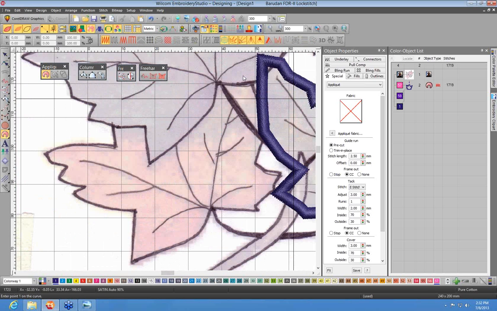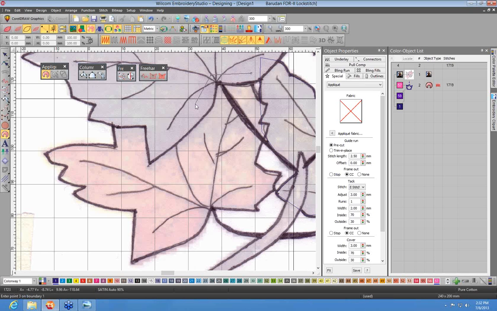So again, when I turn the True View on, it makes it a little bit hard to see through it to the artwork. I can either type T on my keyboard to get rid of the True View, or I can type S on my keyboard to hide the stitches, and it makes it just a little bit easier to digitize without having the realistic look of the stitches on my screen. So I'm just going to go ahead and draw this shape.